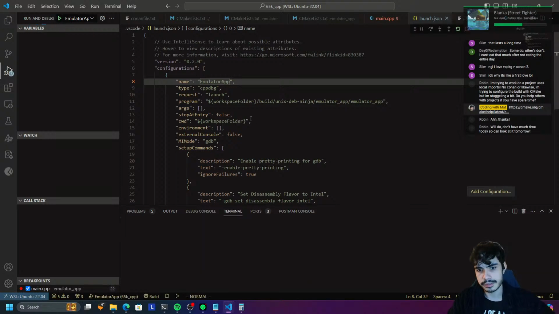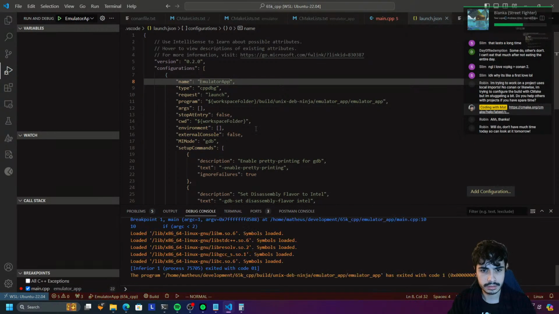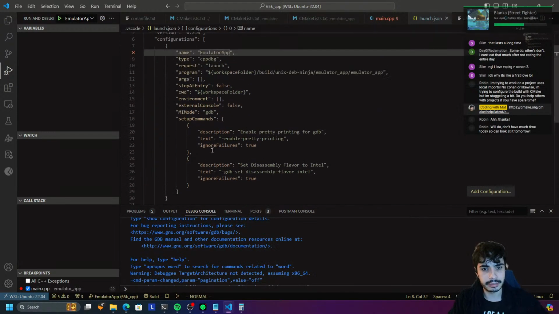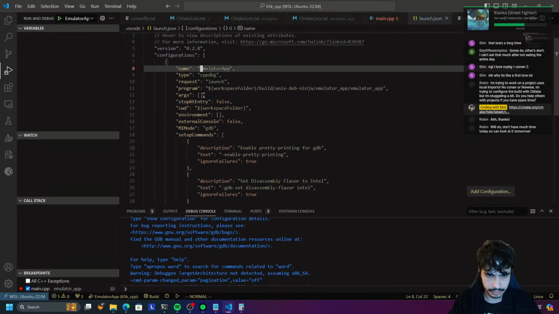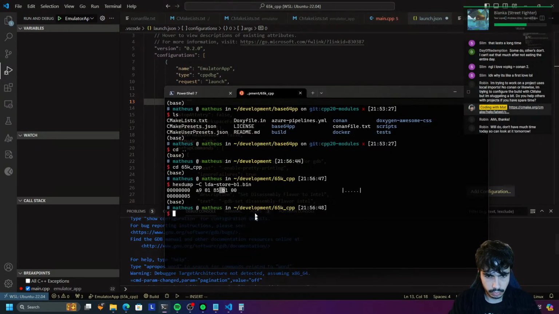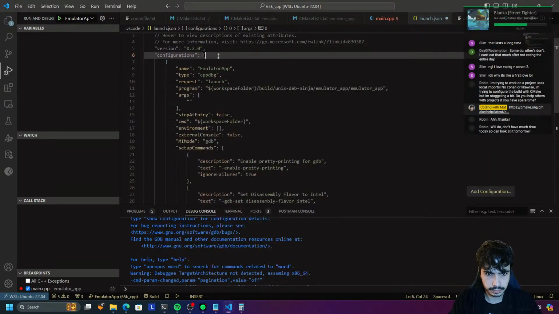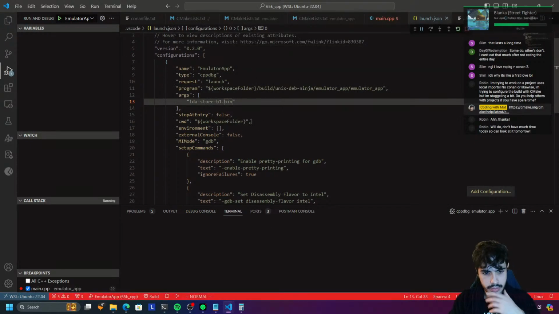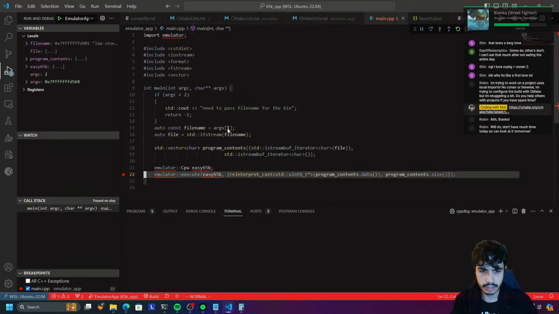Now let's see how it goes. It didn't work. Why did it not work? It didn't work because we need some actual arguments, right? That's what we wanted to do. And the first argument should just be the file name. So the file name is going to be whatever this file is here. And if we just do it again, we should get further now. There you go. Right.